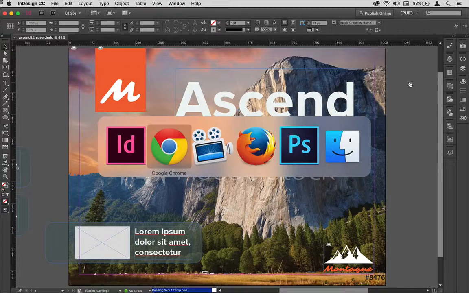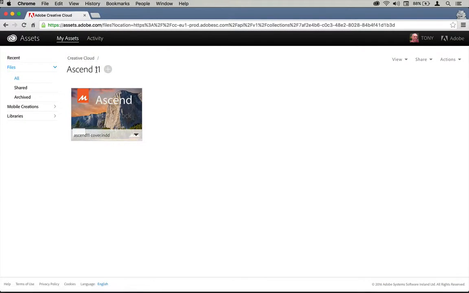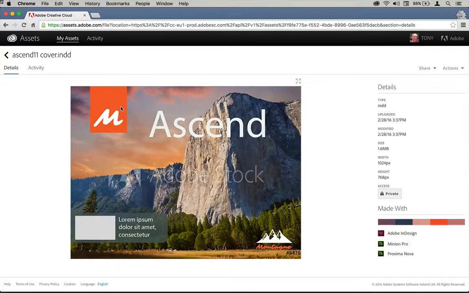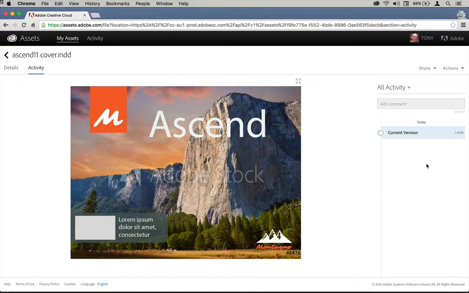So I'm going to swap out to my browser where I already have the Ascend 11 folder opened, and here is my file. So I can view this, I can view details about the file, so when it was created, when it was last modified, its size and dimensions. I get a brief color theme extracted from that automatically, and some more information about what went into making the file, such as it was made with InDesign and used these fonts. I can also see activity on this in terms of commenting. Well, of course, there hasn't been any yet because I've only just uploaded this.